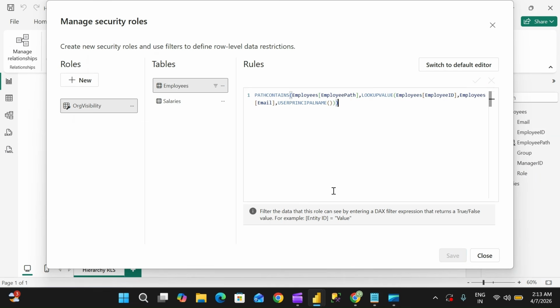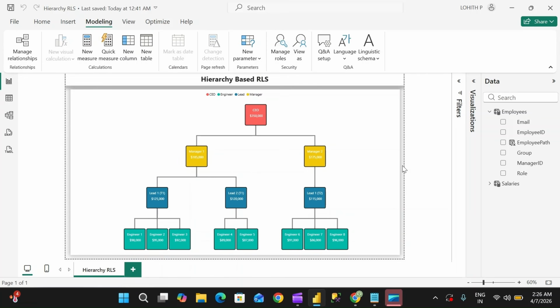The LOOKUPVALUE function grabs the user principal name and translates it into the specific ID. The PATHCONTAINS function then scans the hierarchy path of every row in the table. If the viewer's ID appears anywhere in that path, Power BI considers that row part of the tree and keeps it visible. That's it. Now we can test the hierarchy RLS to see how the data adapts to different levels of the organization. Go to the Modeling tab, select View As, and let's check these scenarios.